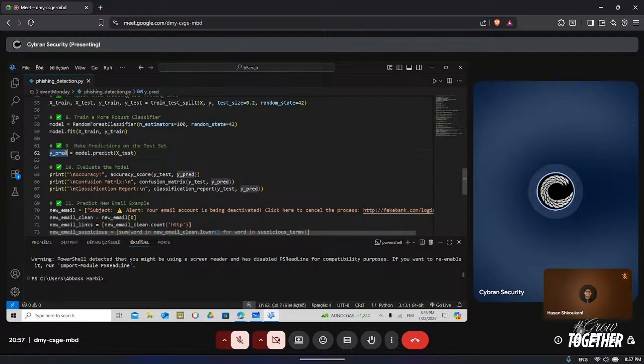So y_pred is the model that we have predicting X_test. X_test is the rest of the vectors that we left in order to test our model on. So we are going to give them to the model, and the model will predict their labels, and based on the result, which is y_pred, we are going to calculate the accuracy, evaluate the model.